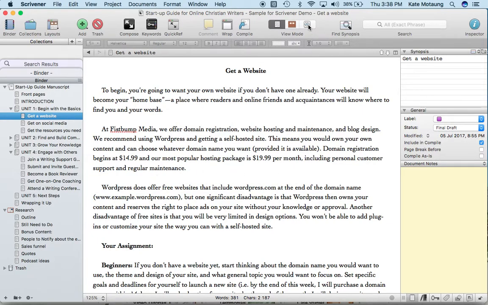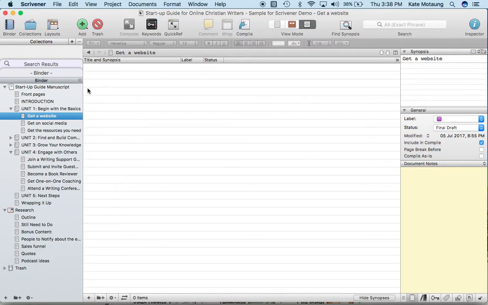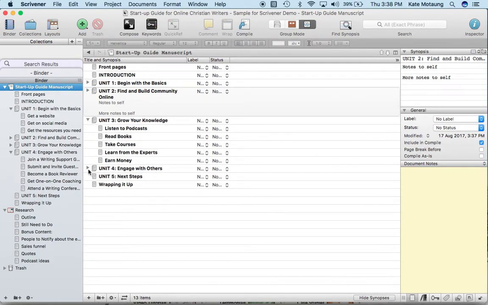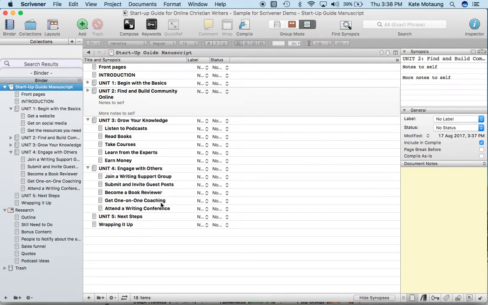Another thing you can do is view it as more of a list like this. If you're more of a list person, you can view the lists and the different units like that with your different categories and different sections.